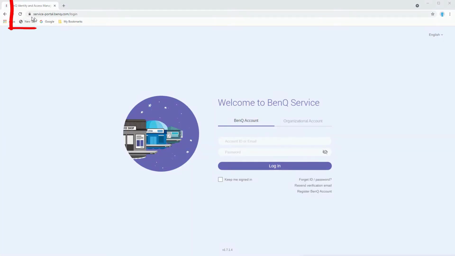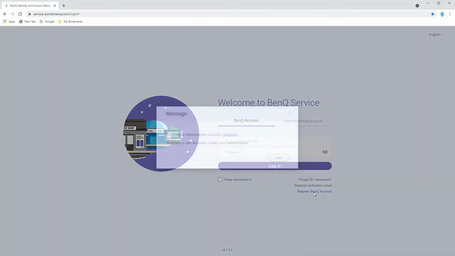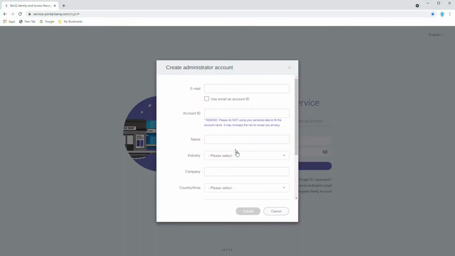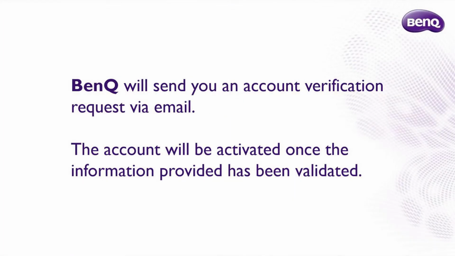On your computer, go to service-portal.benq.com. Click on Register BenQ Account. Complete the form and submit it. BenQ will send you an account verification request via email. The account will be activated once the information provided has been validated.